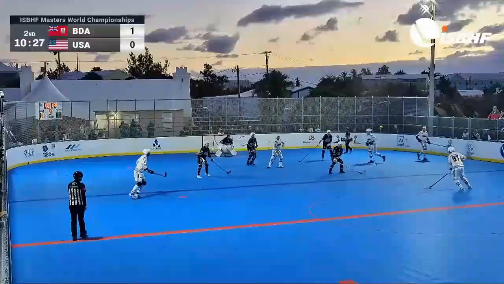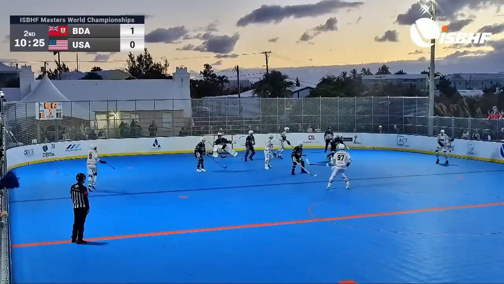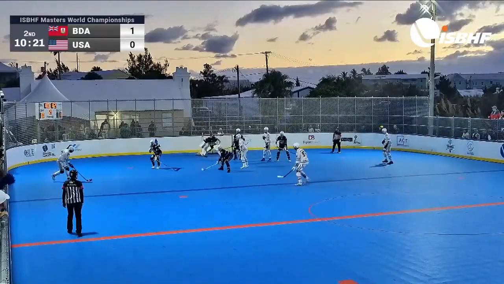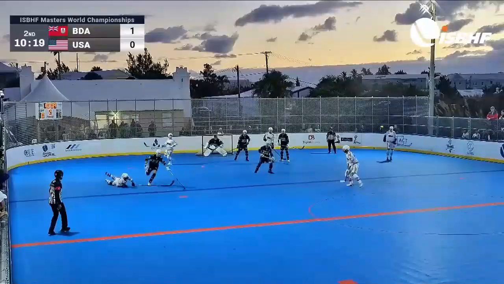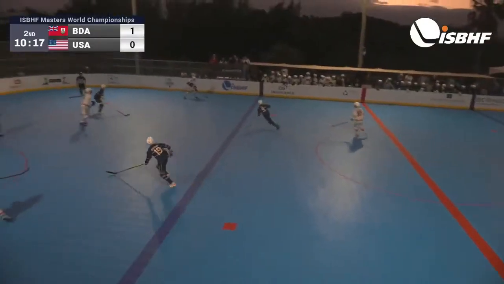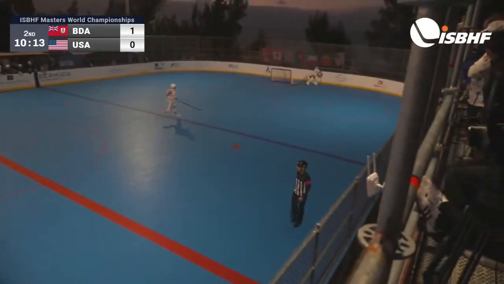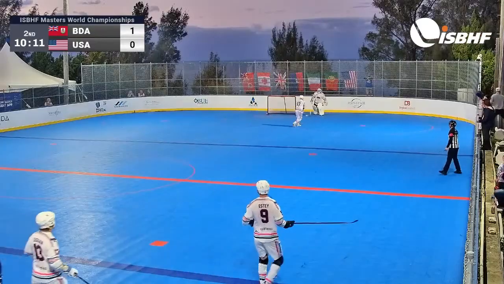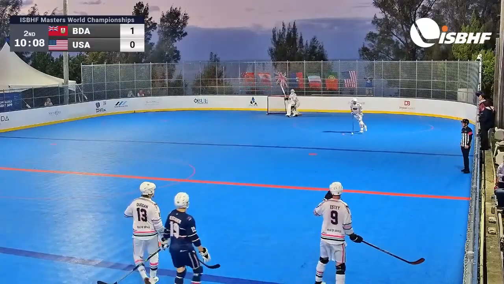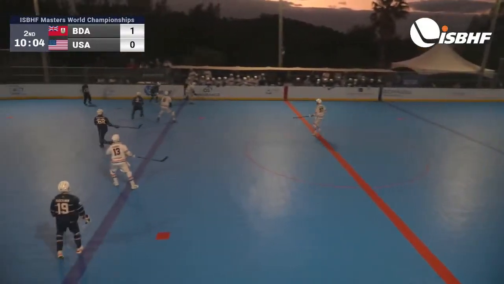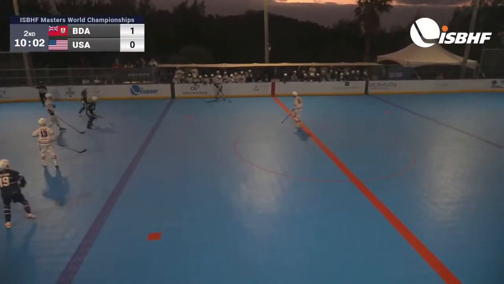Over to SD. Back to center. Fakes the shot. Back down to SD. Uh-oh. Almost lost it. Intercepted, and now Kleckner's able to get the clear. Bermuda walking it back up. They gain the zone.